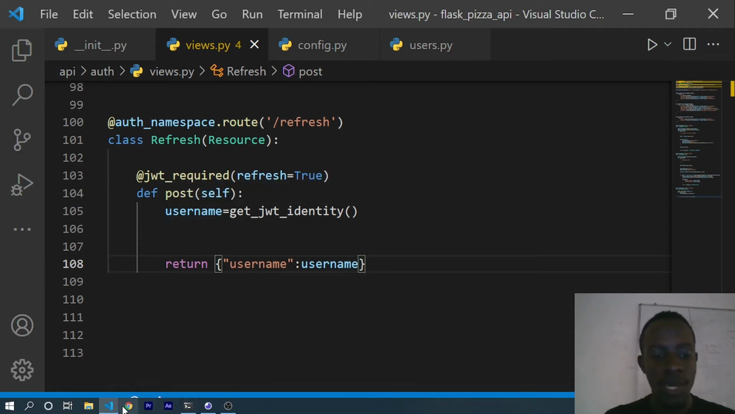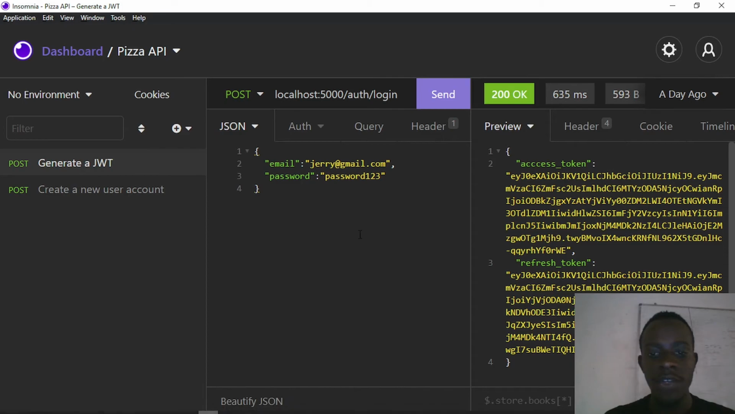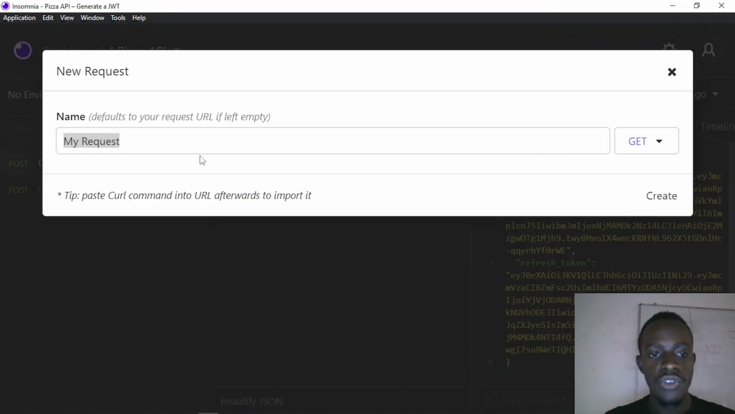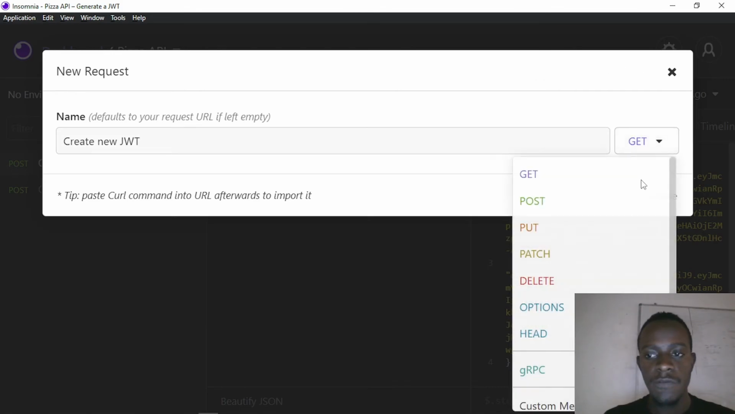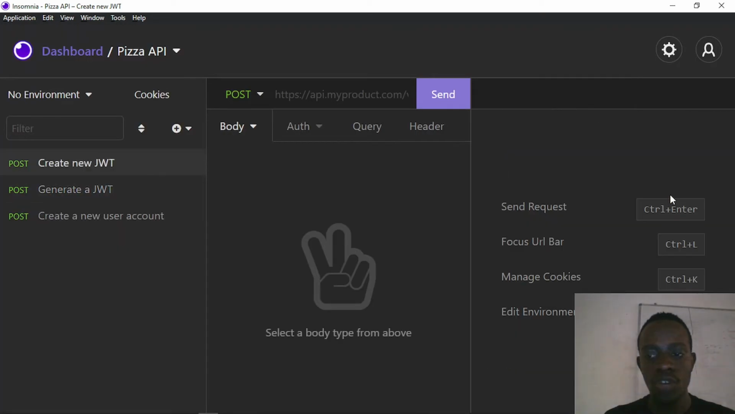So I'll go back to my Insomnia, and what I'll do is to create that request. So I'll create a new request, and I'll call this refresh. So I'll say refresh JWT, or actually, let's just call it create new. So this is going to be create new JWT, and this is going to be via a post request. So you need to create this, and once you create this, then the next thing I'm going to do is to come and specify the URL.